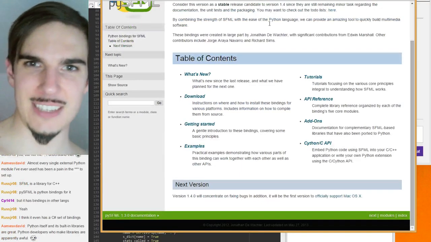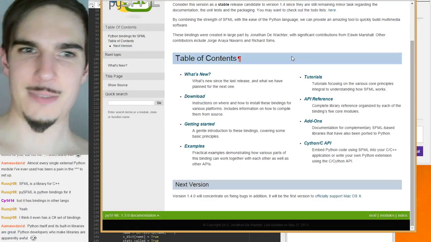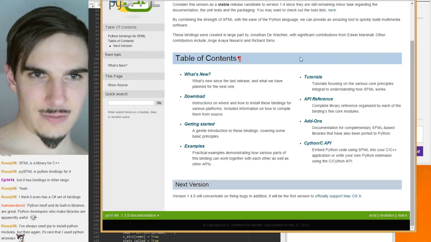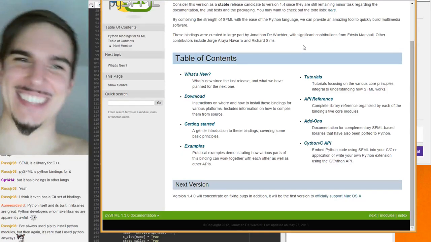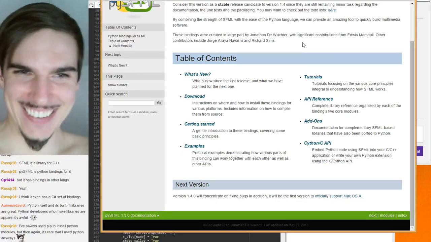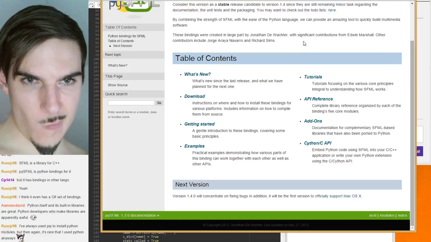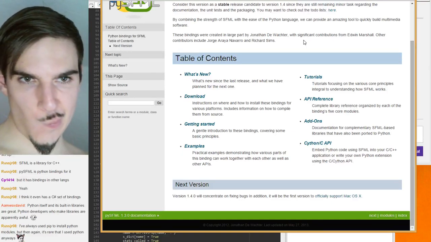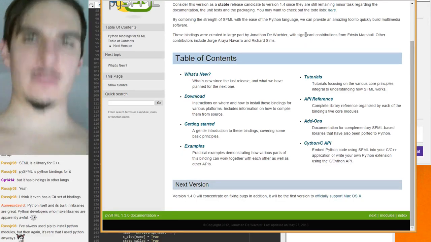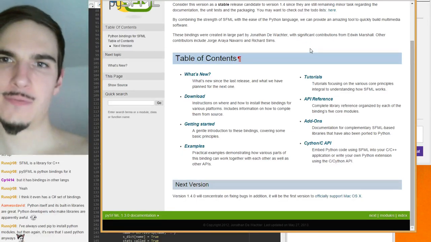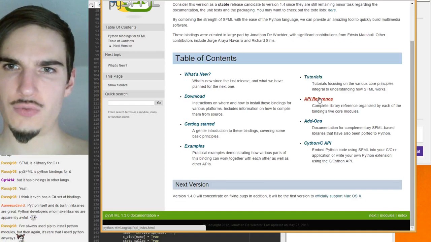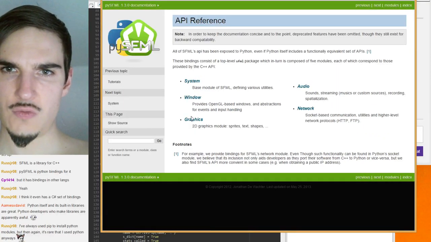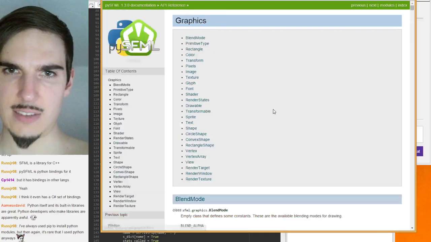Wait, let's see if it actually does the things that I would hope for it to do. All right, that makes sense. Pip, that'd be neat, I guess. API reference, I guess. Yeah, sounds good.